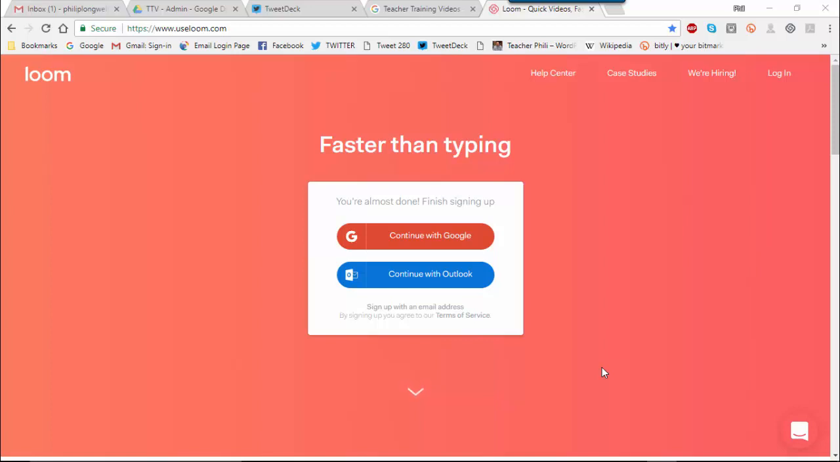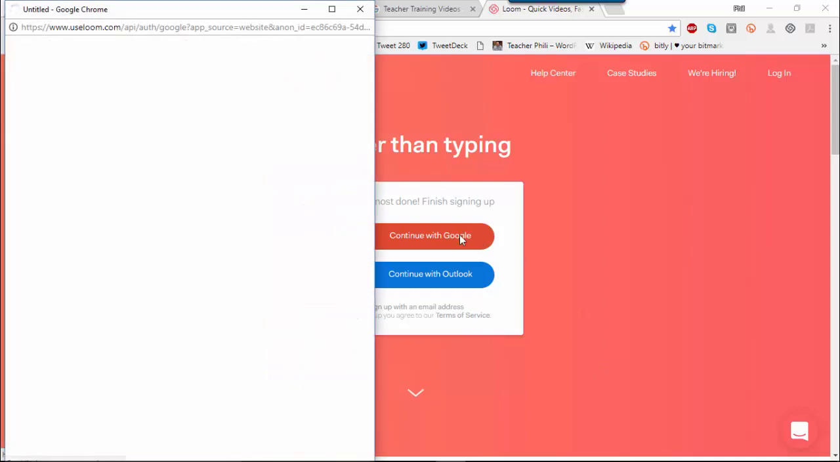Loom is a screen capture tool which is free and easy to use and could be particularly good for students who want to present their work. First thing you need to do is to sign up using Gmail, and this is the best option as the tool is designed to integrate with Gmail and with Chrome.